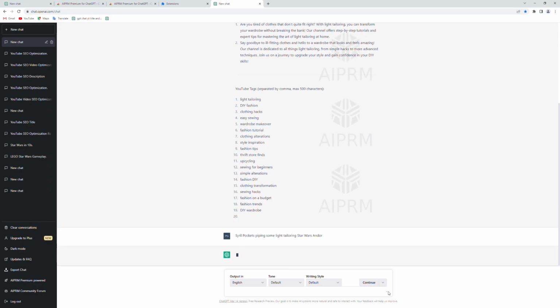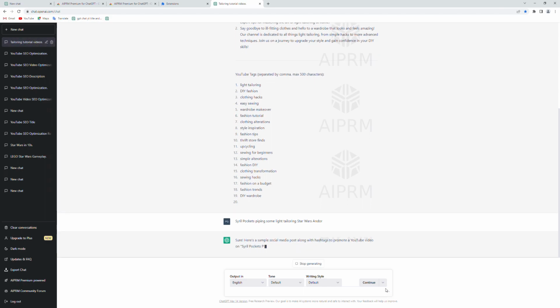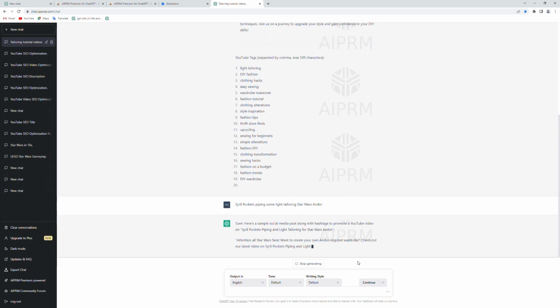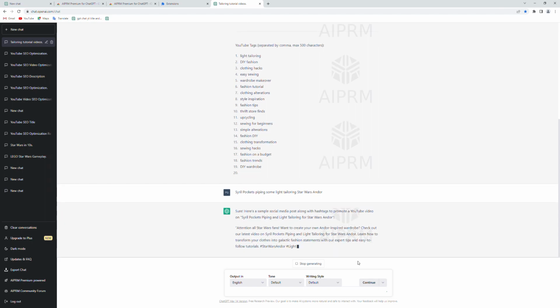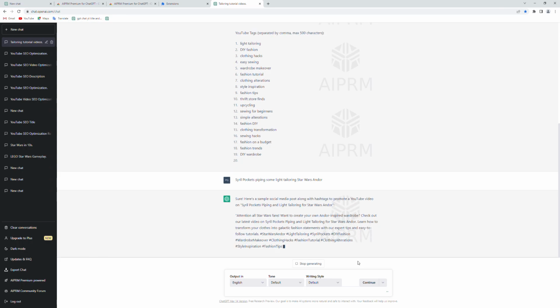Let's stop generating. Let's do this one. Ready? Sure. Here's an example of a social media post with hashtags for your YouTube video. Attention, Star Wars fans. Want to create your own Andor-inspired wardrobe? Check out our latest video on Cyril Pockets piping and light tailoring for Star Wars Andor. Learn how to transform your clothes into galactic fashion statements with our expert tips and easy-to-follow tutorials. Hashtag Star Wars Andor, light tailoring, Cyril Pockets, etc., etc., etc.